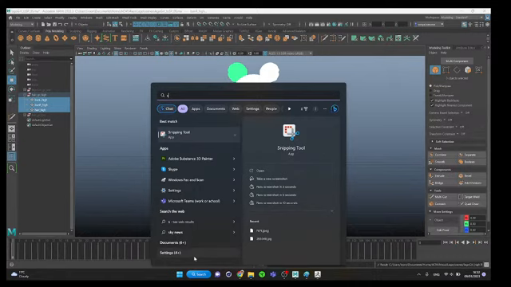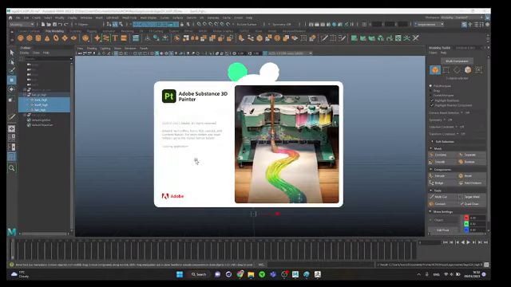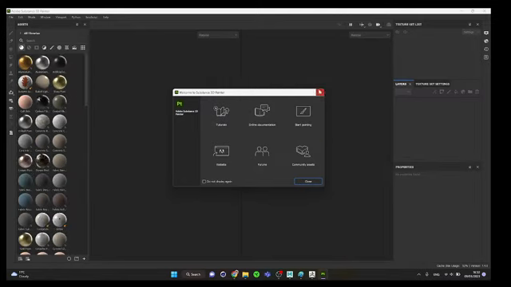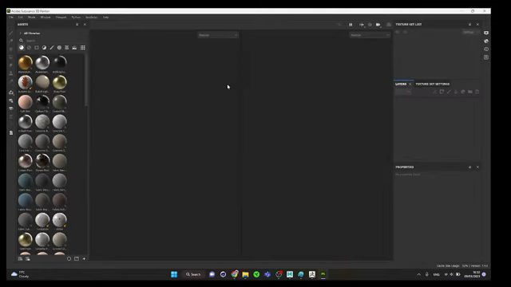So, Substance Painter, it's already a couple of years, I think, since Adobe bought Substance Painter. So if you have the red Substance Painter with the red icons, that's the old one. You want the Adobe one. So that's Adobe Substance Painter, not just Substance Painter. Just start the program. And this is what you will get. You can watch some tutorials, you can go to websites or whatever. I'm just closing this one.